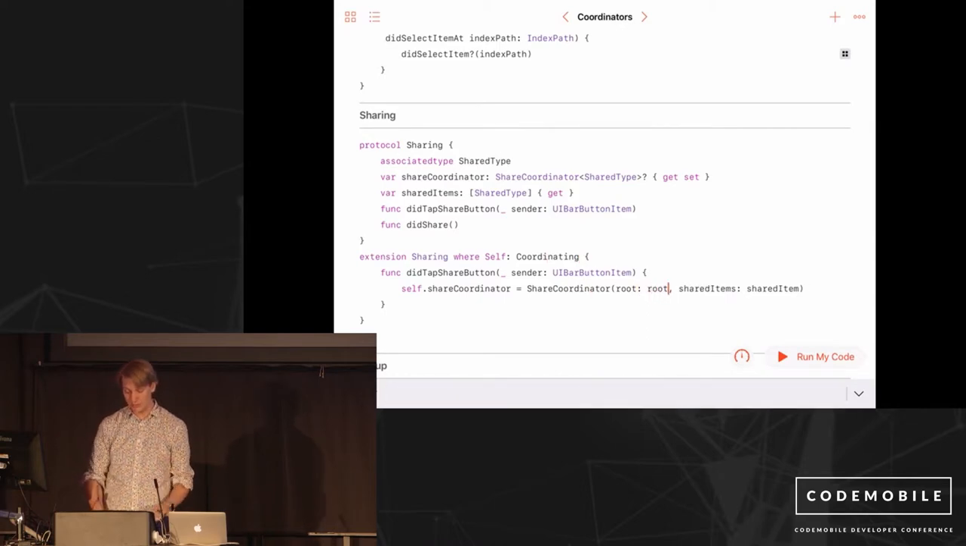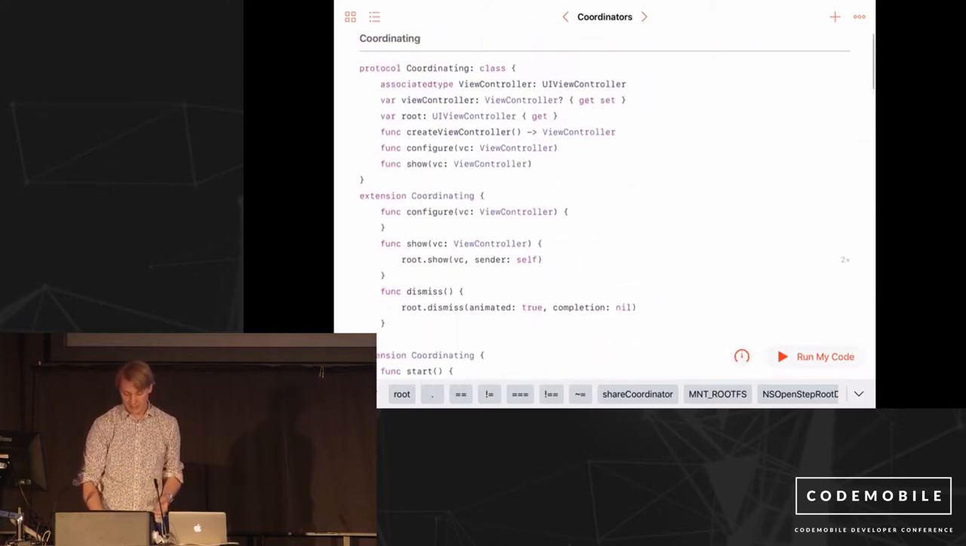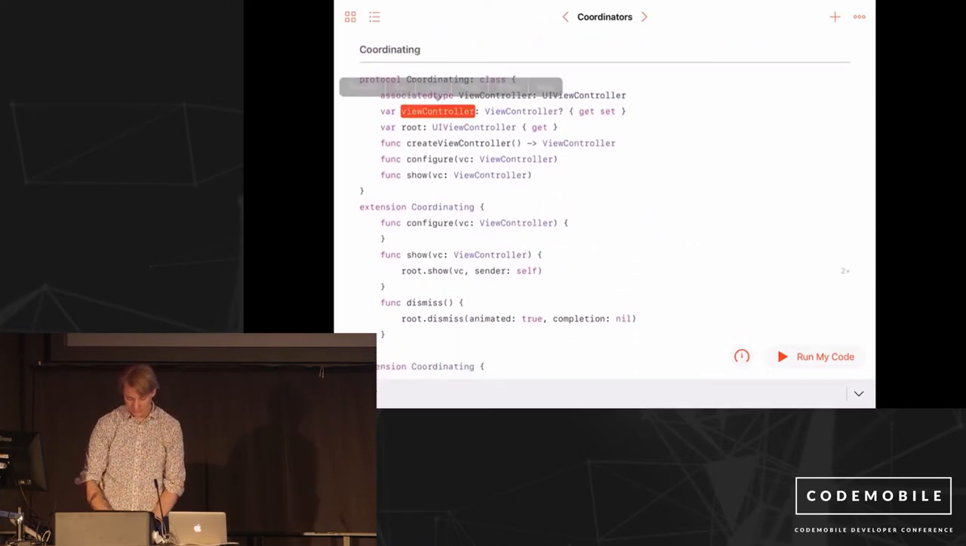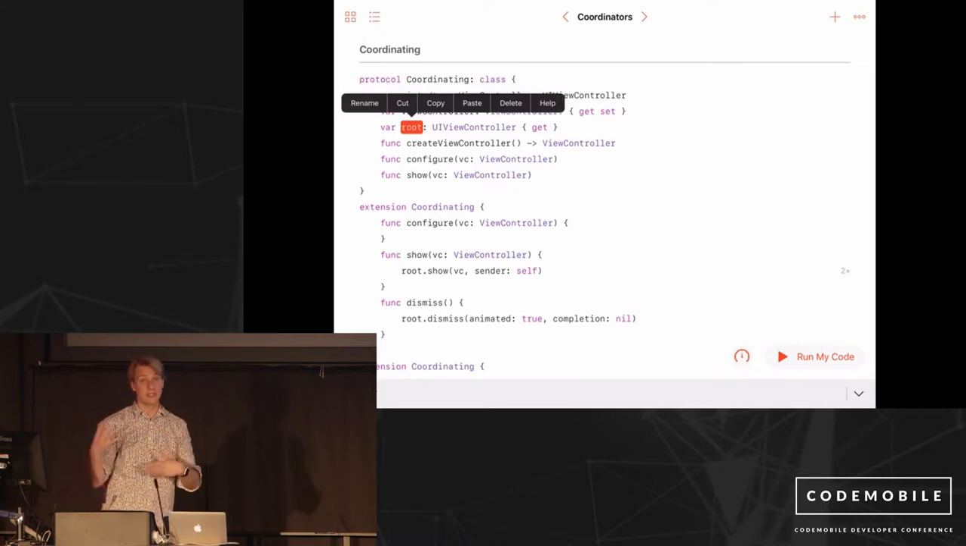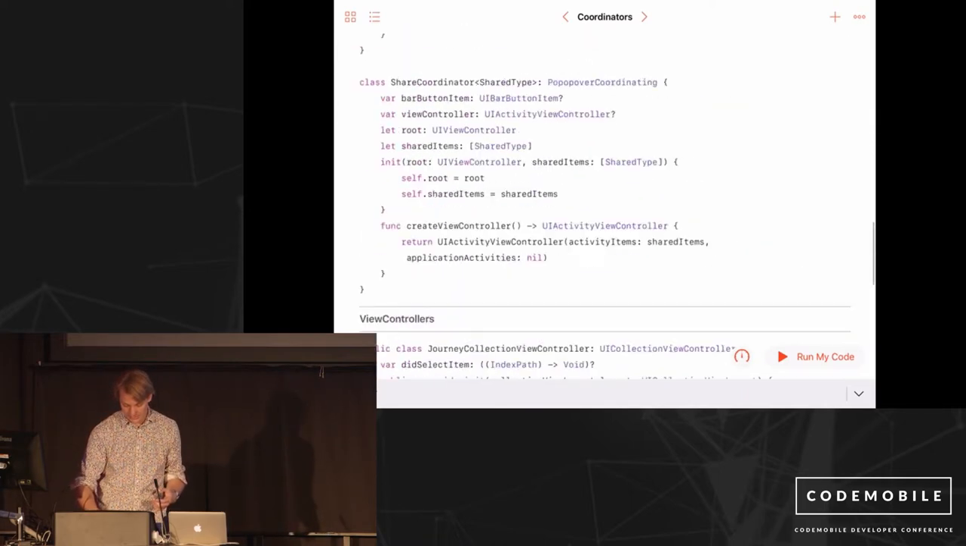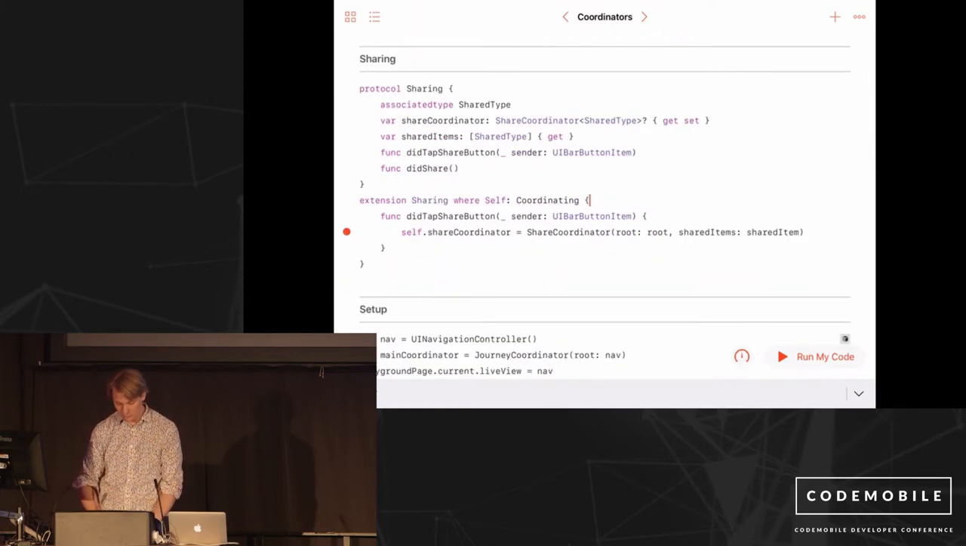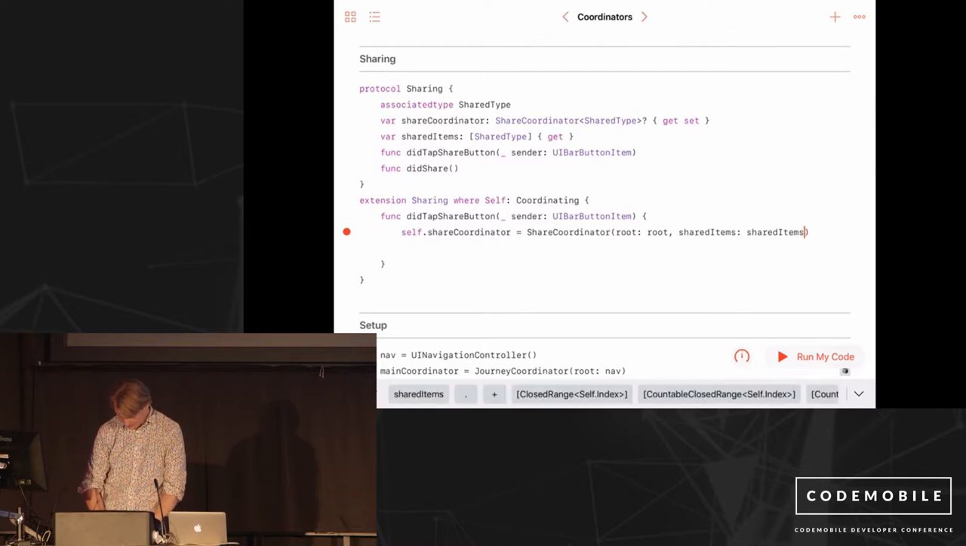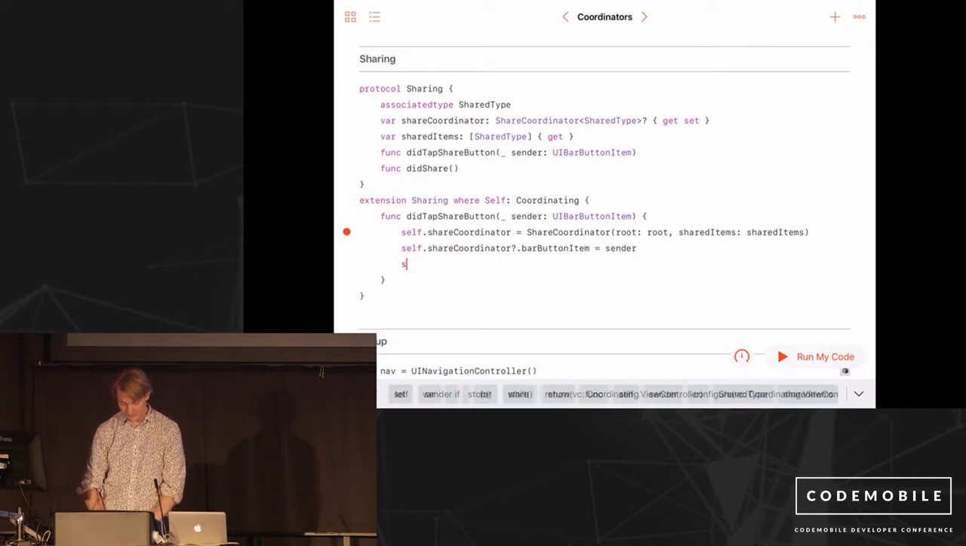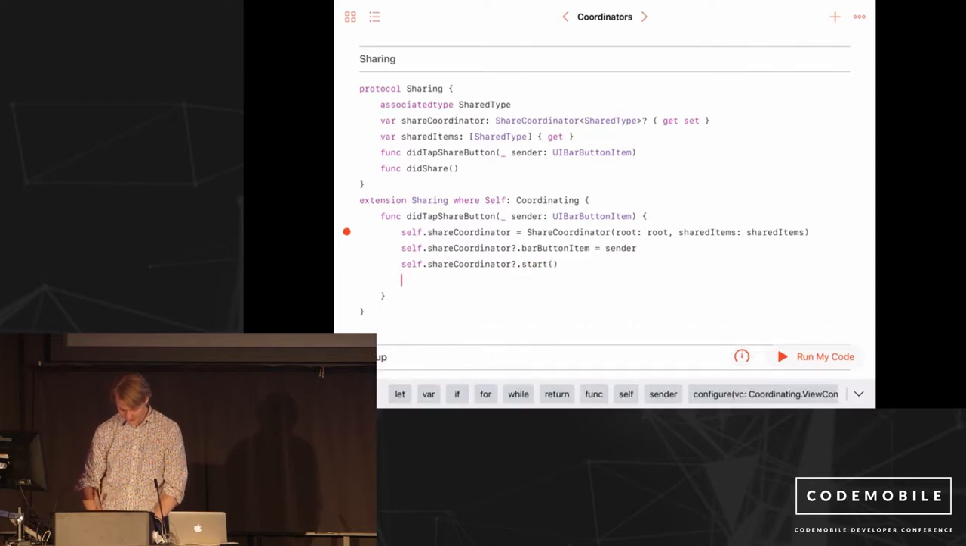So we can use the root property that is in this coordinating protocol. We can actually use this because we constrain this extension to the coordinating protocol. Now we're going to set the bar button item on the share coordinator, which is going to be the sender of the button we tapped. And we're going to say shareCoordinator.start.